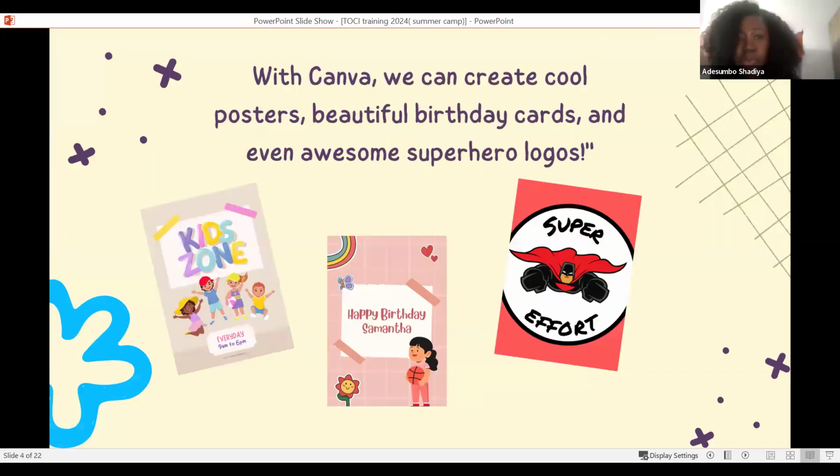So for example, you can create a star, a beautiful birthday card, and even some superhero logos. Maybe you want to create one for your company or to identify yourself as a brand. You know, we are a whole brand. You represent something. You understand? So maybe you want to identify yourself, your company.